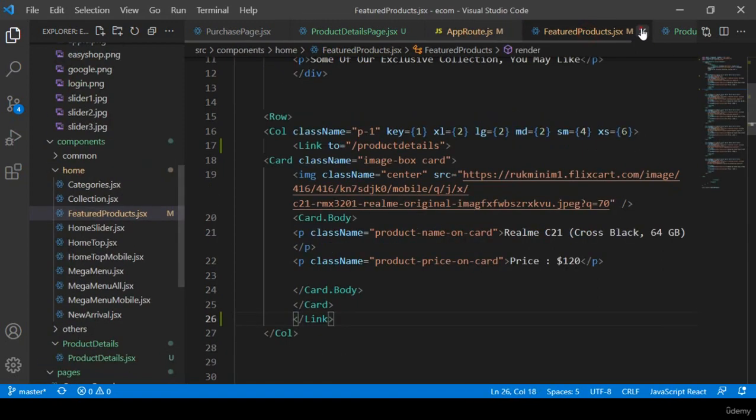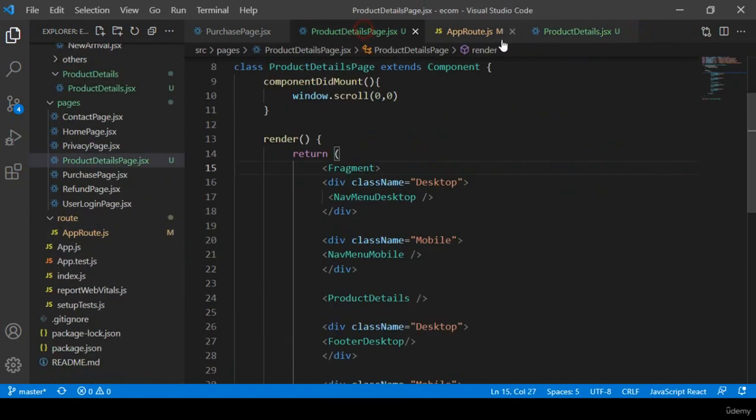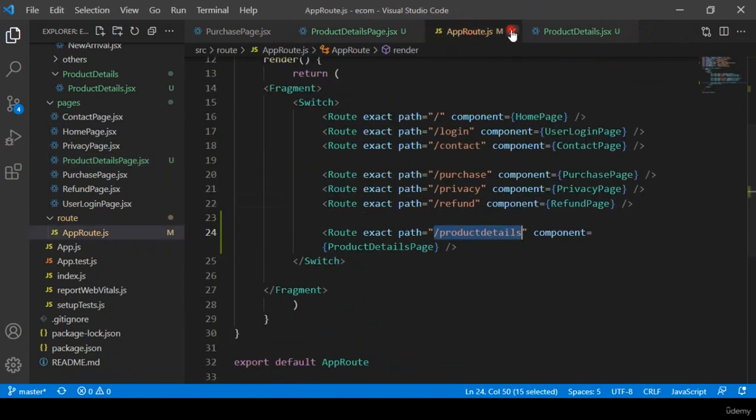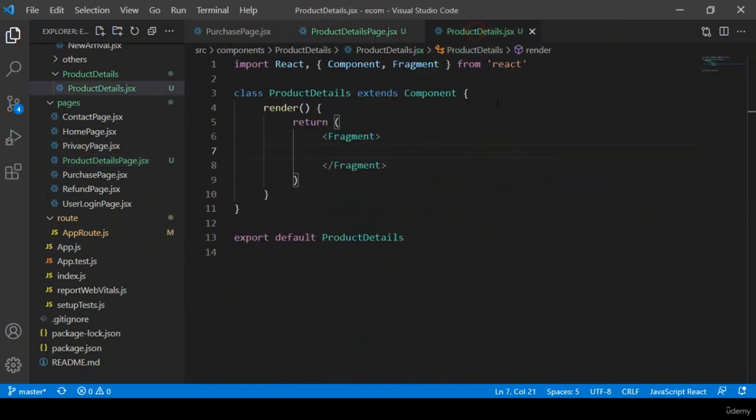So now we have to work in this place. Right now we don't need this, I close it. There is a product details also. Here we don't need this, and there is also not important. I close it, and there is a product details page. Now we have to design this page, right?